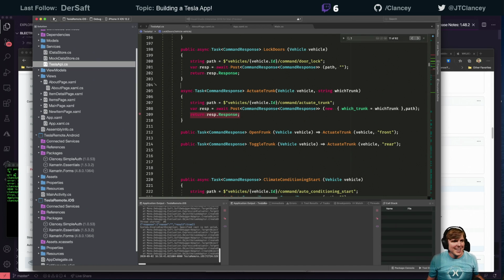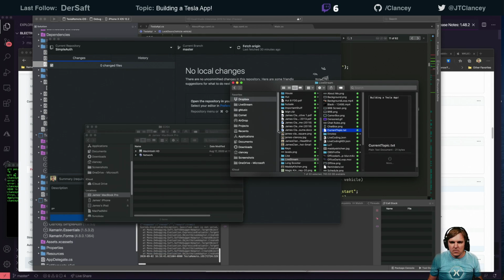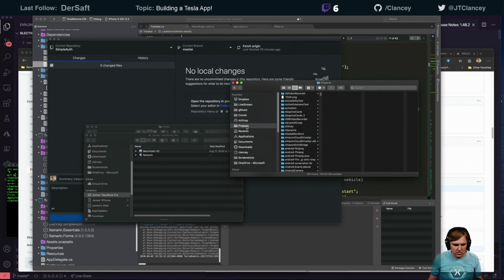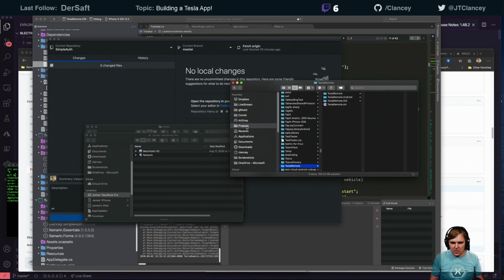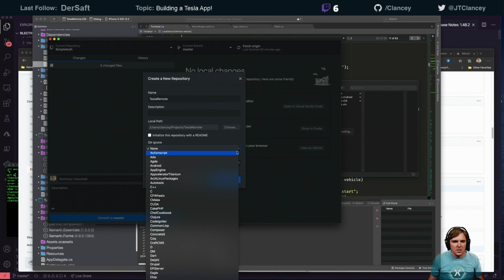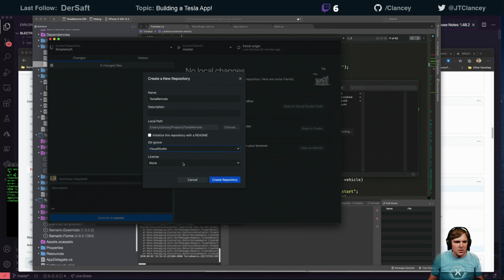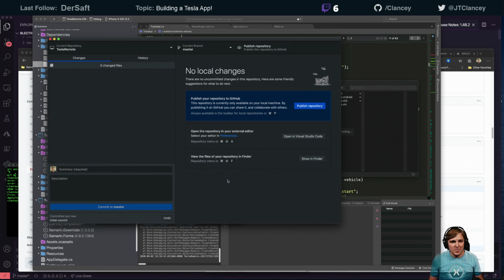All right, guys. Thanks, this was fun. I'm gonna push this code up really quick. Tesla remote, let's push that up there. Git ignore Visual Studio. And then license, let's just make this MIT. Initialize it with a readme that's empty.